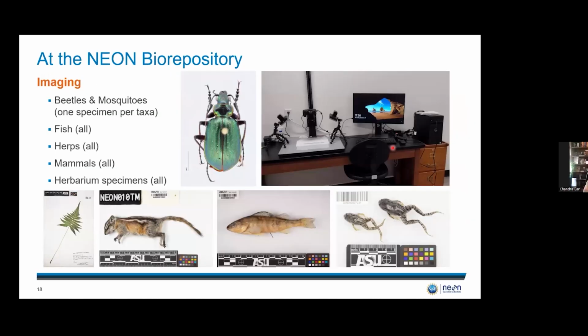We also image a good bit of our zoological collection. So this is a photo of the imaging station. Each beetle and mosquito species gets at least one image, and every single fish, herp, mammal, and herbarium specimen gets imaged as well. And so as you can imagine, since we are continually getting specimens in, this is an ongoing process, and so we'll never be at 100% coverage for all of these, but we do our best to keep up. And again, all of these images are also available for researchers as well.